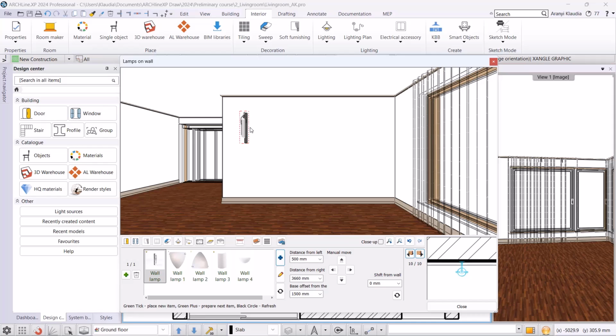Since I want to place 2, I click the green plus. The program placed it in the same location as the previous one. I set the right distance to 500 mm. I create it with the Create button. We are done with this.